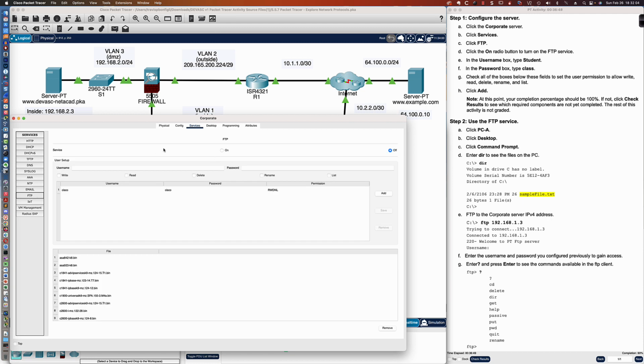Okay, so you can see the FTP service is currently off. We're at 90%. I'm going to click the on radio button. It bumps us to 92. In the username box, we're going to put in here student with a capital S. Pay close attention to that because you don't want to lose any points here. And then the password is going to be class. We're going to check every box that exists here. We're going to be able to write, read, delete, rename, and list.